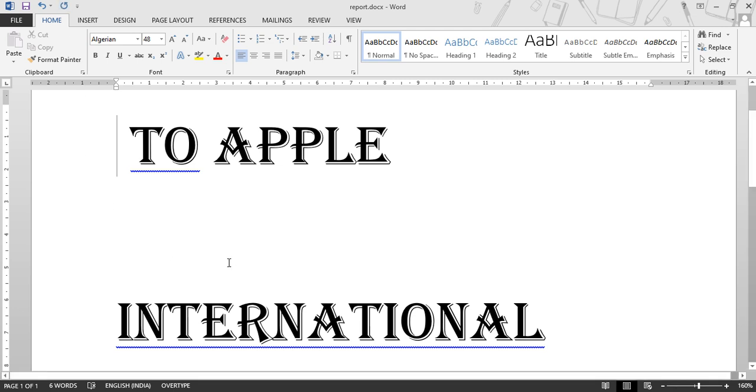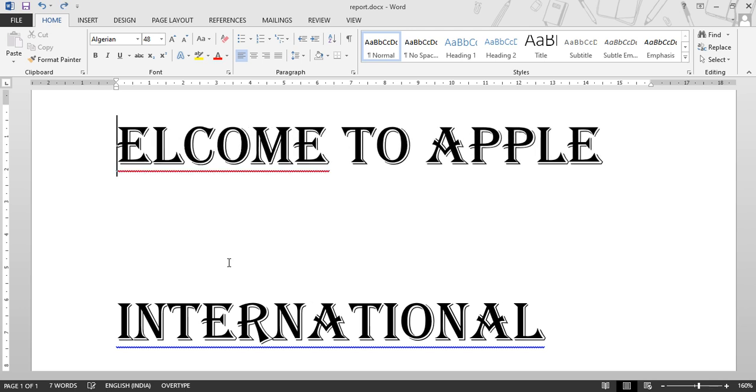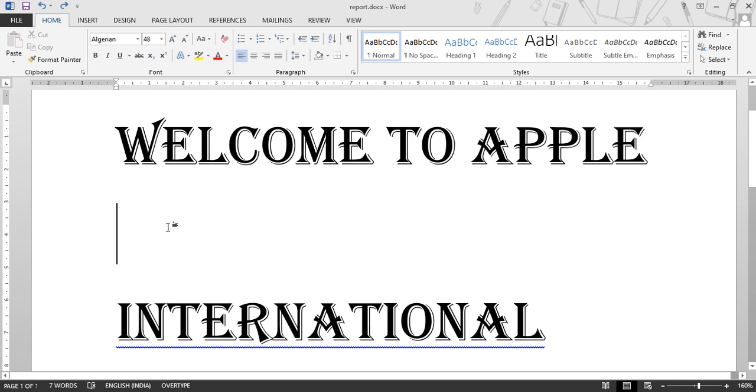So in this way you can use the redo and undo options, or you can perform them by using the keyboard shortcuts Ctrl plus Z for undo and Ctrl plus Y for redo. Let's undo again to get our content back.